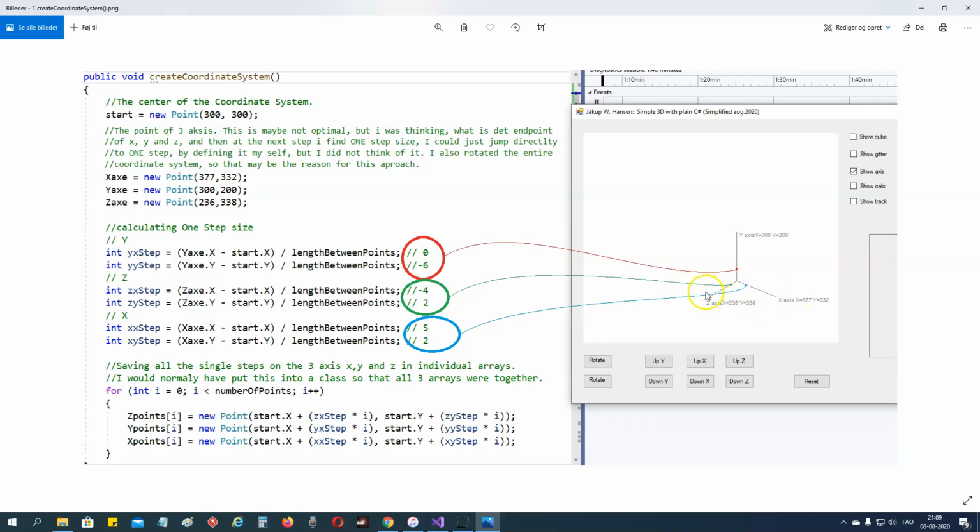The way I find the steps is pretty strange. I take the x-axis minus the start axis and divide it by the length between the points. Then I find a step, in y and x. So for the y-axis, the x will be 0, because we're just going up, you see? The x is not going to change because x is that way. So it's 0 all the way. And the y in the y-axis is -6. So we go -6 up.